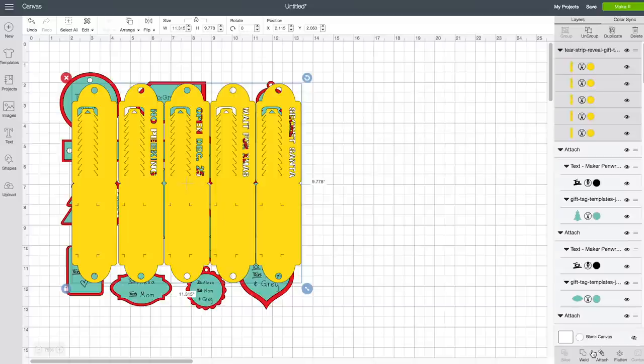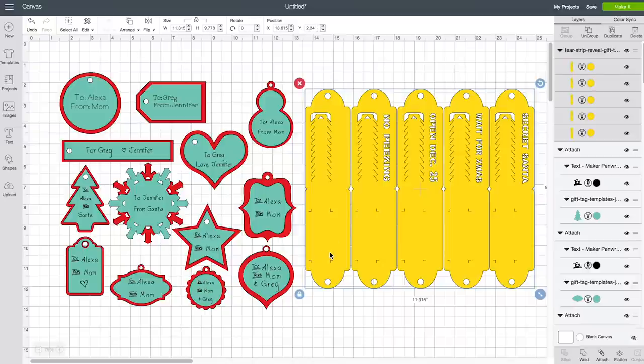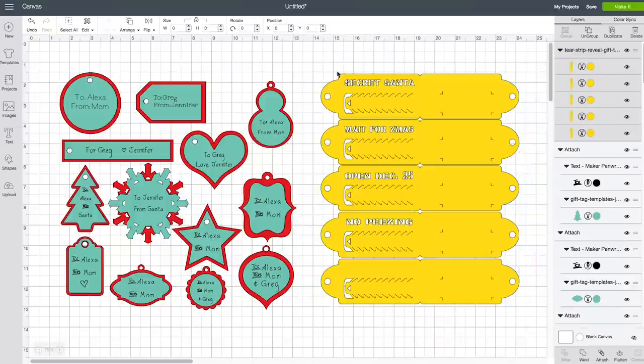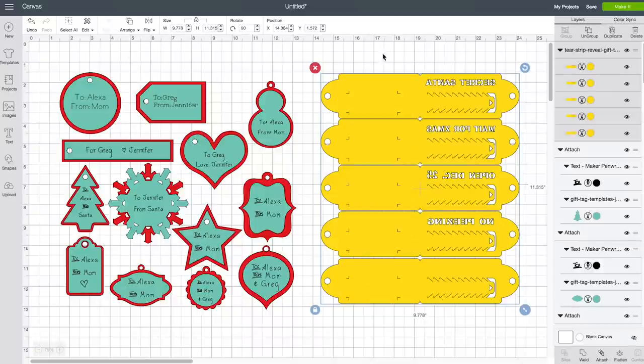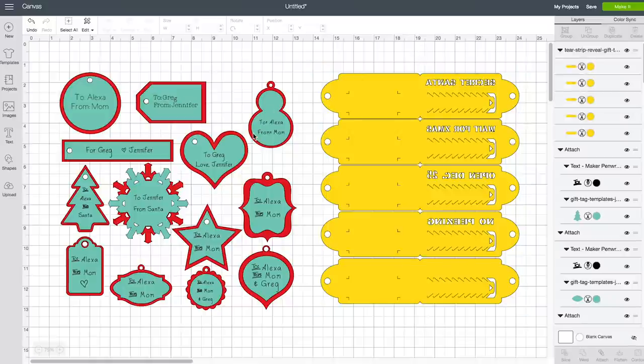Now there's two things that you need to do before you can start putting text on these. One is to rotate it, and you use the rotate icon in the upper right-hand corner. And if you hold down the shift key when you rotate, it'll rotate in nice, neat increments and be nice and straight for you. Now you want to go to flip and do flip horizontal. Okay. Now you can put your text on it.